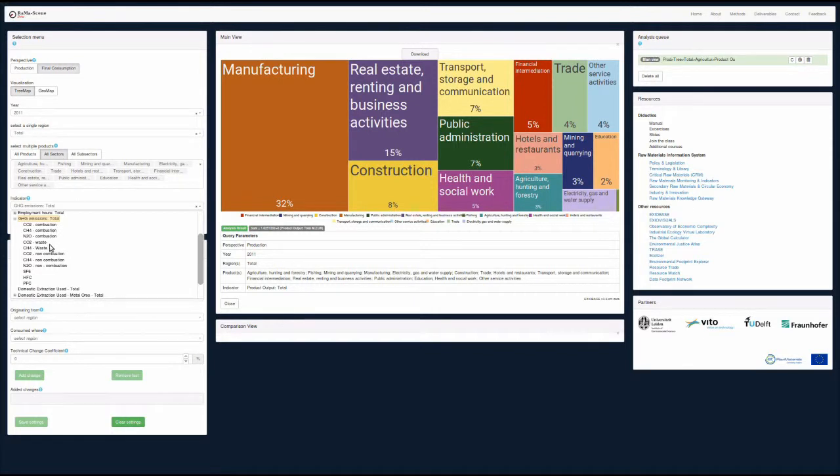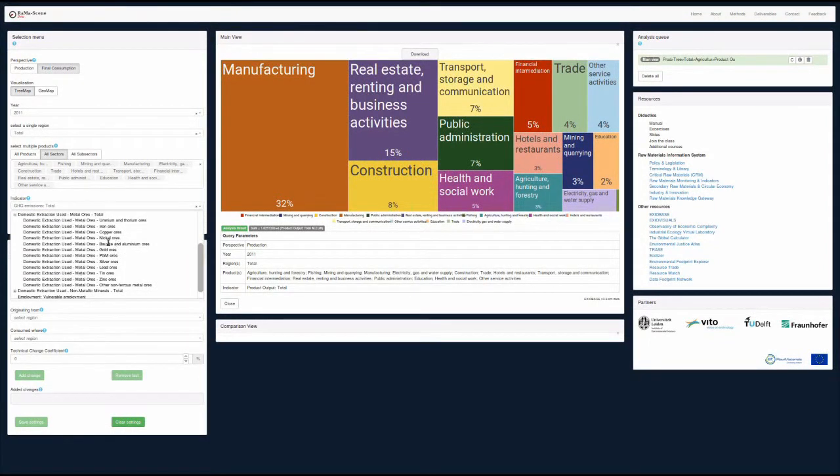So for instance, if you want to analyze only, I don't know, CO2 emissions from non-combustion, or methane from waste, you can do so. Then we have domestic extraction used, and you have a total, and then you have metal ores and non-metallic minerals. That is interesting, because you can really look at how much a specific economic activity is responsible for the extraction of certain ores. And then you have other interesting things like vulnerable employment, expressed in monetary terms, and employment hours.